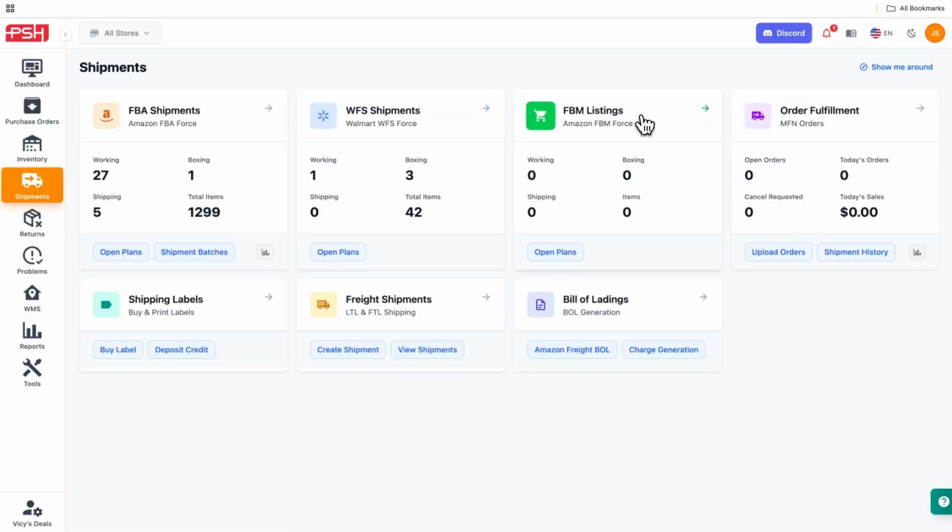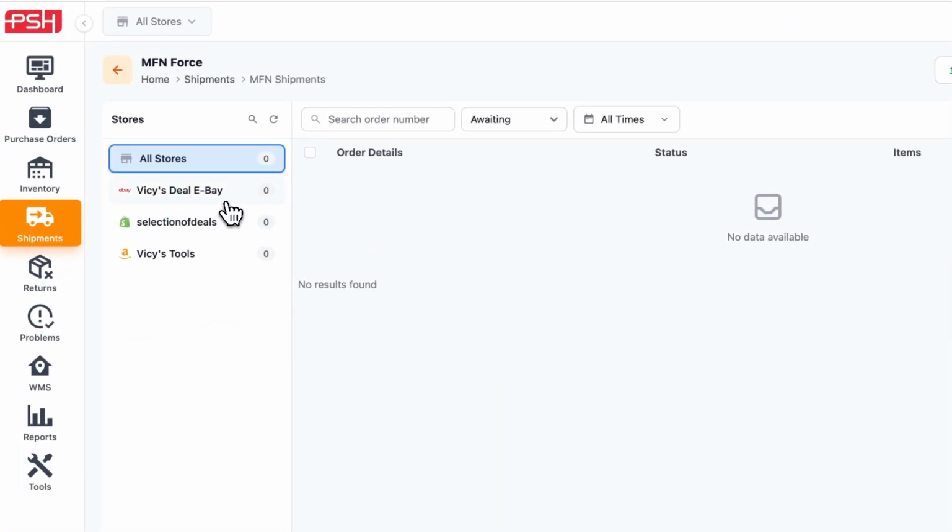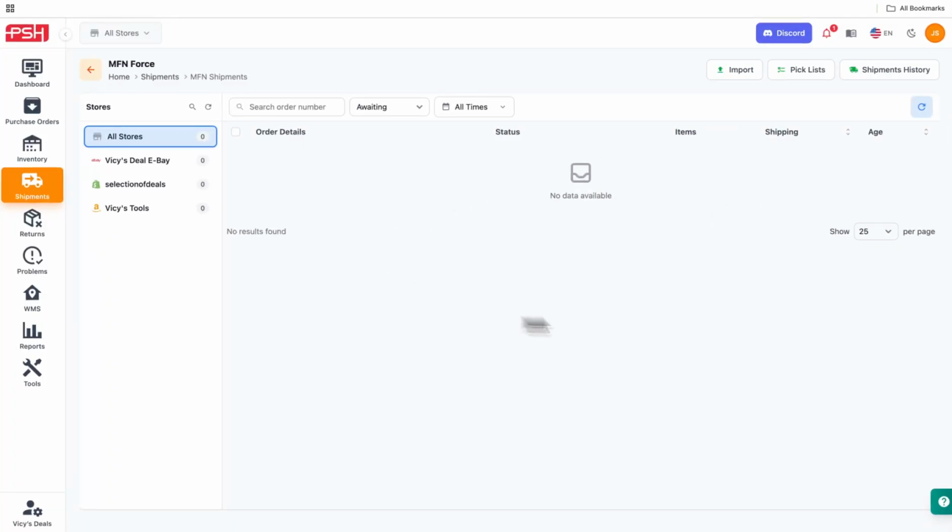For FBM listings, you can create FBM listings, and for order fulfillment, you can pull the orders and fulfill the orders by yourself. If I click order fulfillment, this is where you see all your stores connected, and this is where you see all your orders.